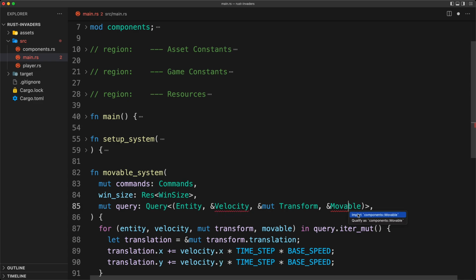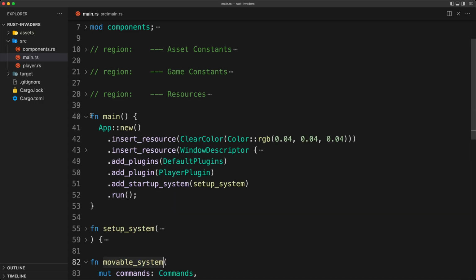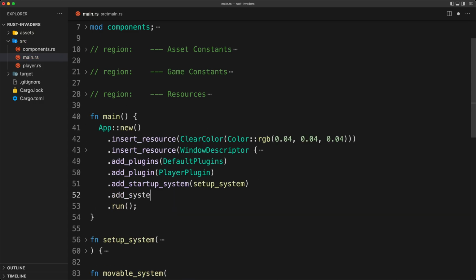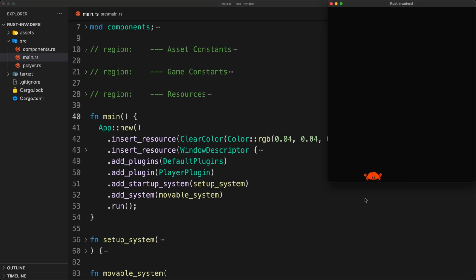We'll do the auto despawn later, and for now, we're going to take our movable system, go back to main, and just add a system, movable system. Press save, start moving the player, and then that's it. Our lasers are working. Super cool. And we use the same system for both. So once you get the thing in the right place with Bevy, things go very quickly.